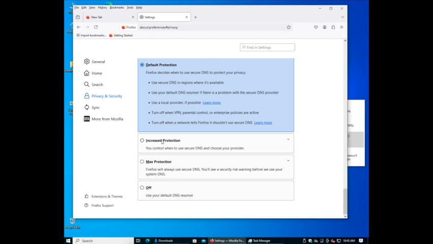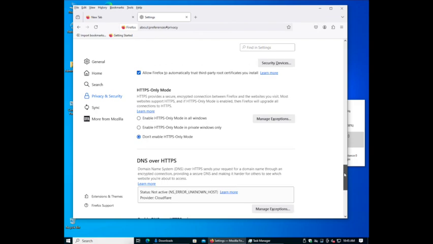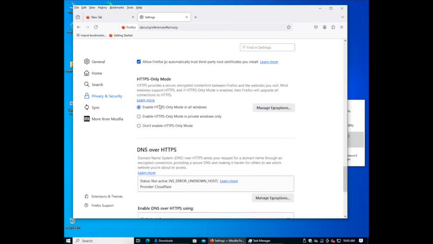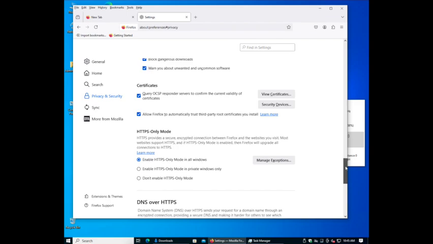Privacy and security. Let's go ahead and scroll down all the way to the bottom again. Here, I like increased protection because I get to choose when it utilizes advanced DNS settings as opposed to just doing it and not telling me. Not a big deal. If you don't know what that means, the advanced DNS stuff, don't worry about it. If you just choose increased protection, that's exactly what it's going to give you, is increased protection while you surf the internet.